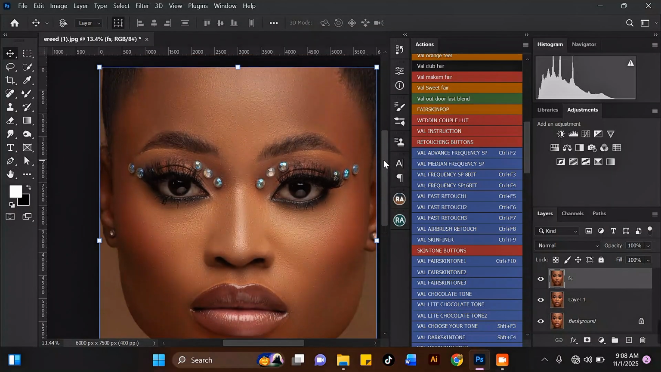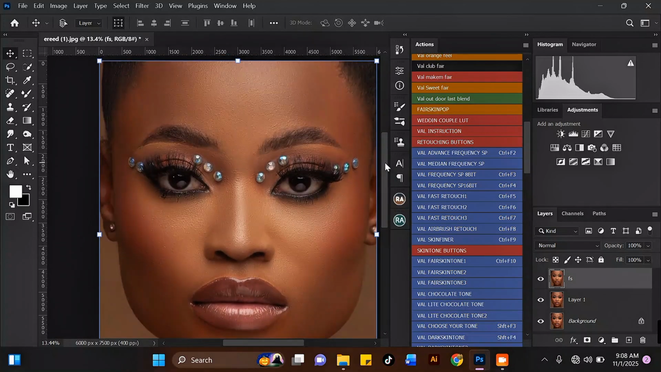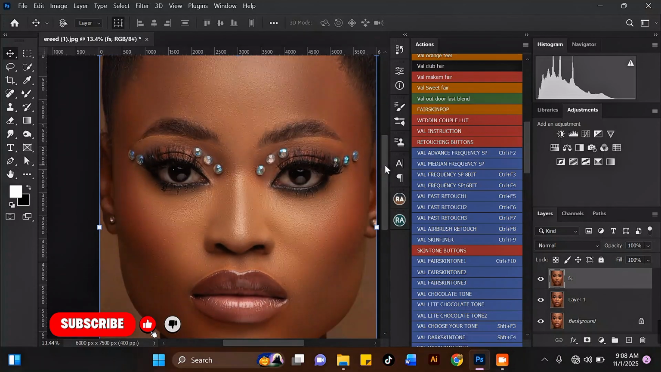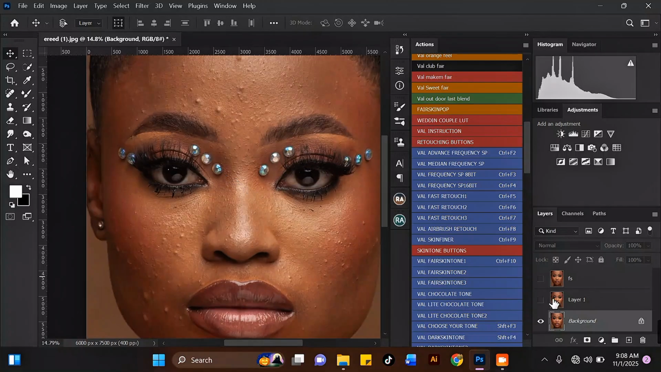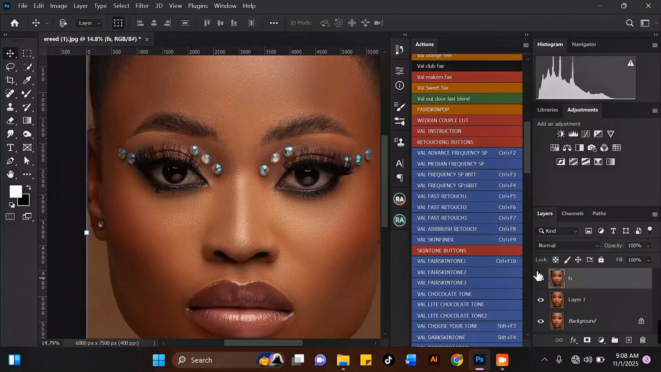Okay, so if you missed part 1 of this tutorial, where we did the frequency separation step by step and got to this result, you can check my channel for part 1. So this was the raw picture. We removed the pimples and got these results. Then we did the frequency separation step by step and we got this result. So check part 1 in case you missed it.